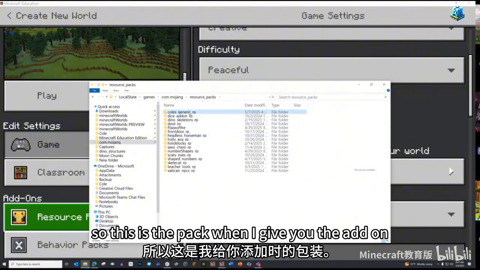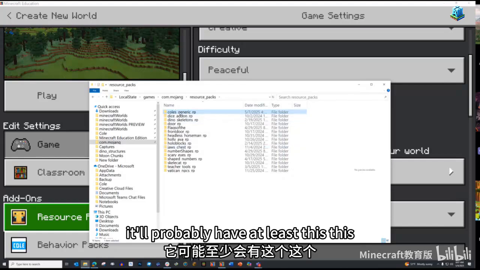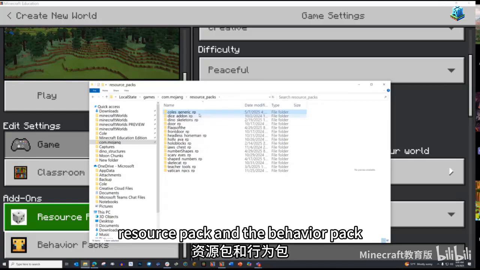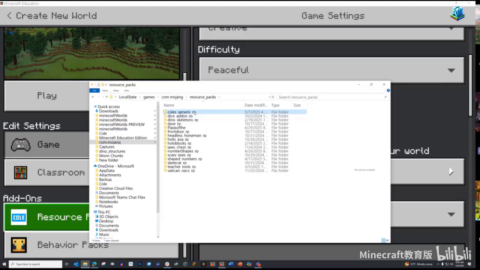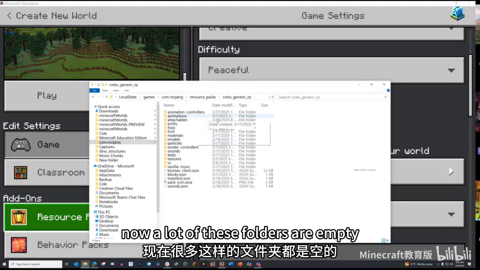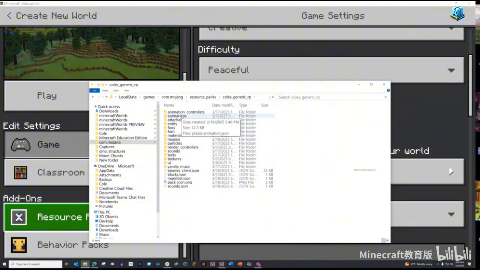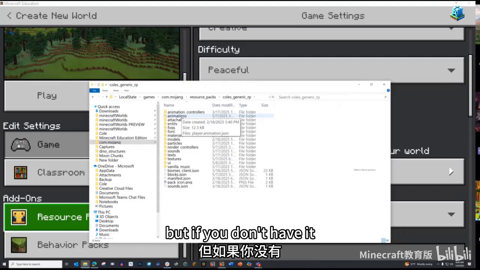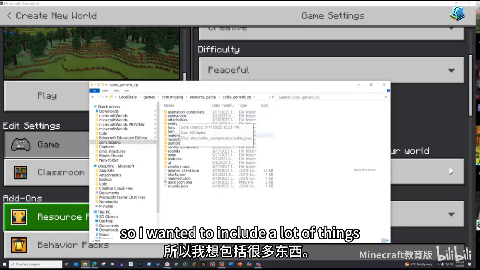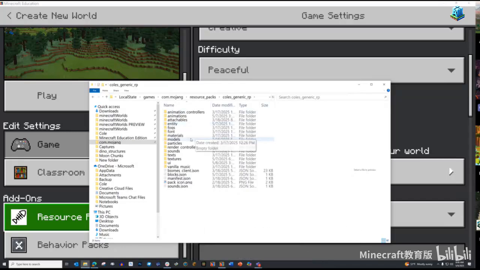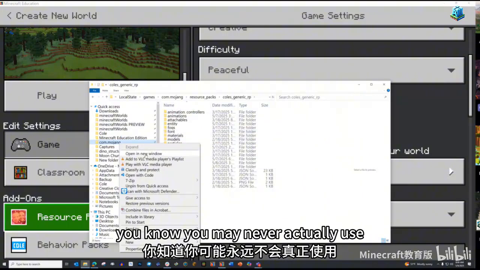So this is the pack. When I give you the add-on, it will have at least this resource pack and the behavior pack. Maybe we'll do a skin pack tied into it. These are the files. Now a lot of these folders are empty, but I wanted to show the hierarchy. You don't need to have a folder if you don't need it, but if you don't have it, then you might not know about it, right? So I wanted to include a lot of things in here and a lot of examples too, because some of these are really important, and some of these you may never actually use, depending on what you're trying to build.